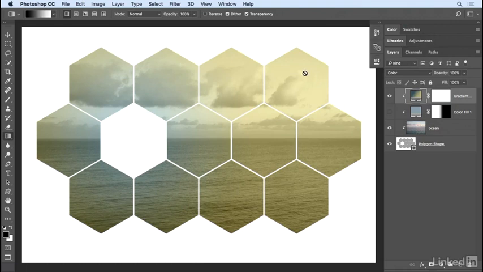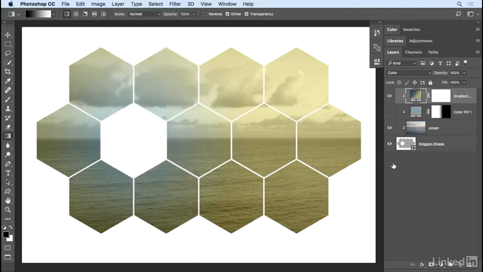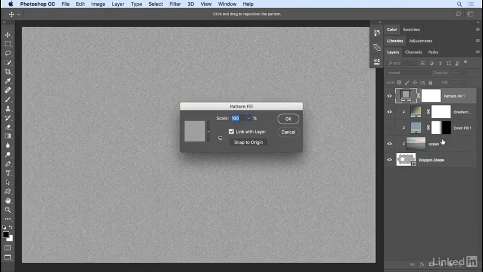Finally, if we wanted to add a pattern fill layer, we can choose the Layer menu again, New Fill Layer, and then Pattern. You can also add any of these fill layers by clicking on the new adjustment layer icon and then choosing Solid Color, Gradient, or Pattern. The problem with adding it from the bottom of the Layers panel is that you don't get the option by default to change the blend mode or to clip it.